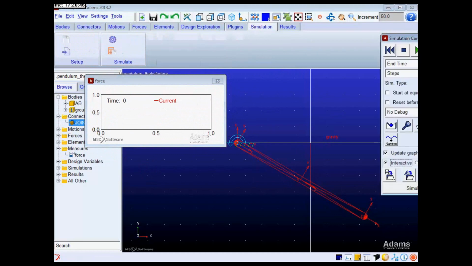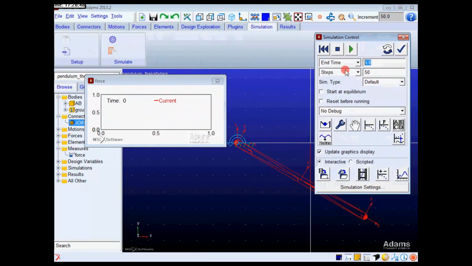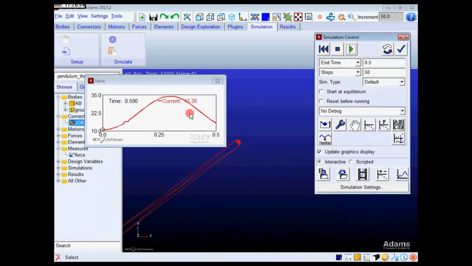Click the Simulation tab, then run an interactive simulation. End time equals 0.5 and steps equals 50. Click on the play icon.